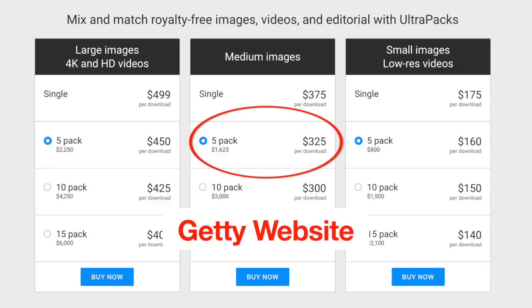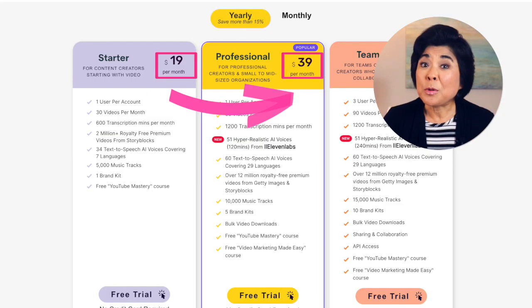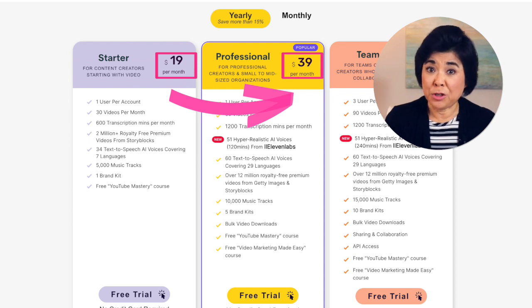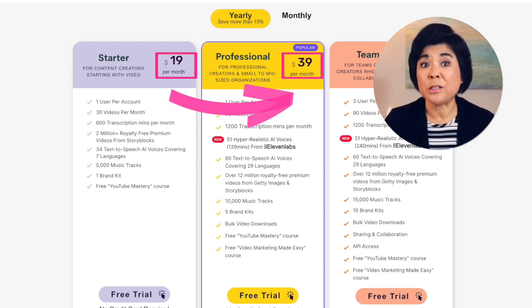Getting unlimited access to Getty videos for only $10 a month is a great deal, especially when you compare it to the price of downloading videos directly from the Getty website, which can easily break your budget. $10 per month is also less expensive than upgrading from the Pictory Starter plan to the Professional plan, which costs an additional $20 per month. Best of all, you can cancel the Getty Images add-on at any time without affecting your regular subscription.